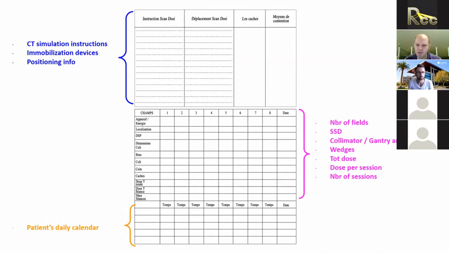Number of fields, SSD, collimator, gantry angle, wedges. So this is the plan information coming down. Dose per session, number of sessions. And then at the bottom is the patient's daily calendar. So the treatment fractions, the record of that, it looks like. And then this looks like it continued as well.